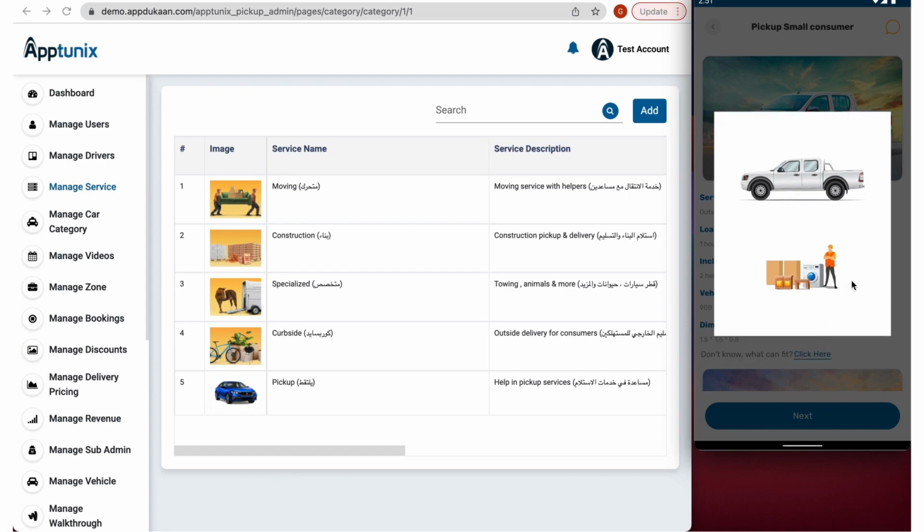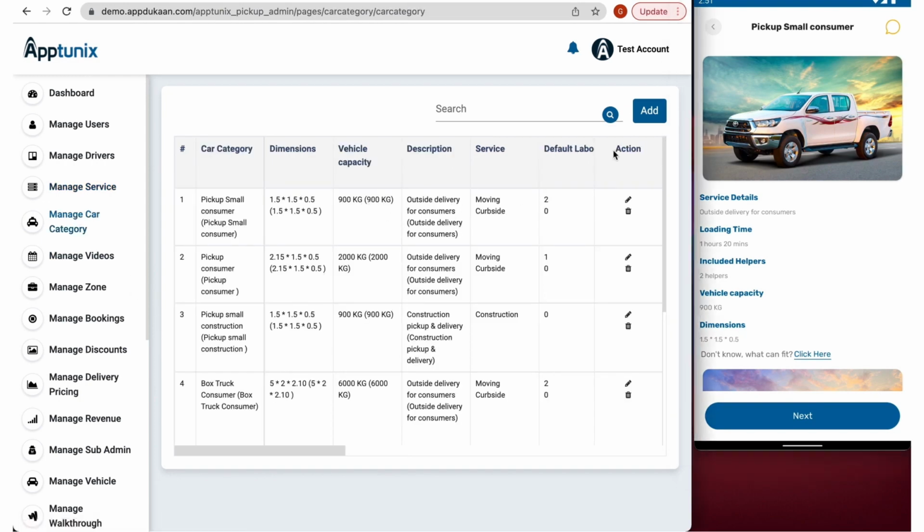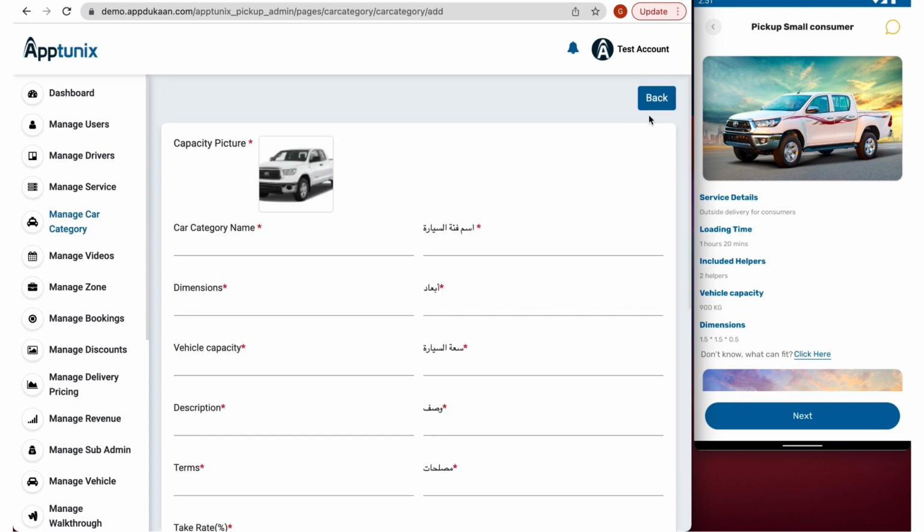You can see the image here, and all this information that you just saw in the mobile app is coming from the Manage Car category section in the admin panel. Let us just go to the section in the panel. Going to that, you can see when I click on Add to create a new car category, I can add the capacity image that will be displayed when I click on the button to see what can be fitted inside the vehicle.